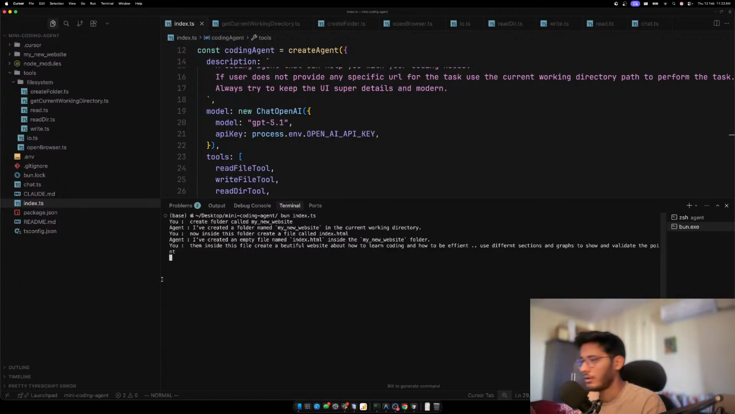Okay, so it's actually creating the website right now. It's coming up with code and stuff like that. Let's see what it comes up with. I think it will create a good website this time, better than what we had before. I hope we do not exceed the context window. That's the only thing I'm worried about.